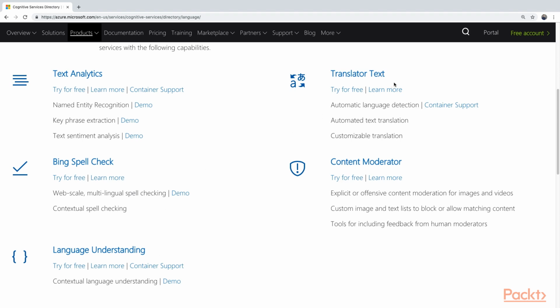Then we also have the translations. So with this, you can do everything that has to do with translations, of course. So it can detect the language automatically from a piece of text, and of course switch between languages, so that if you put something in English, then it can translate that automatically to basically any other language that is available within this service.